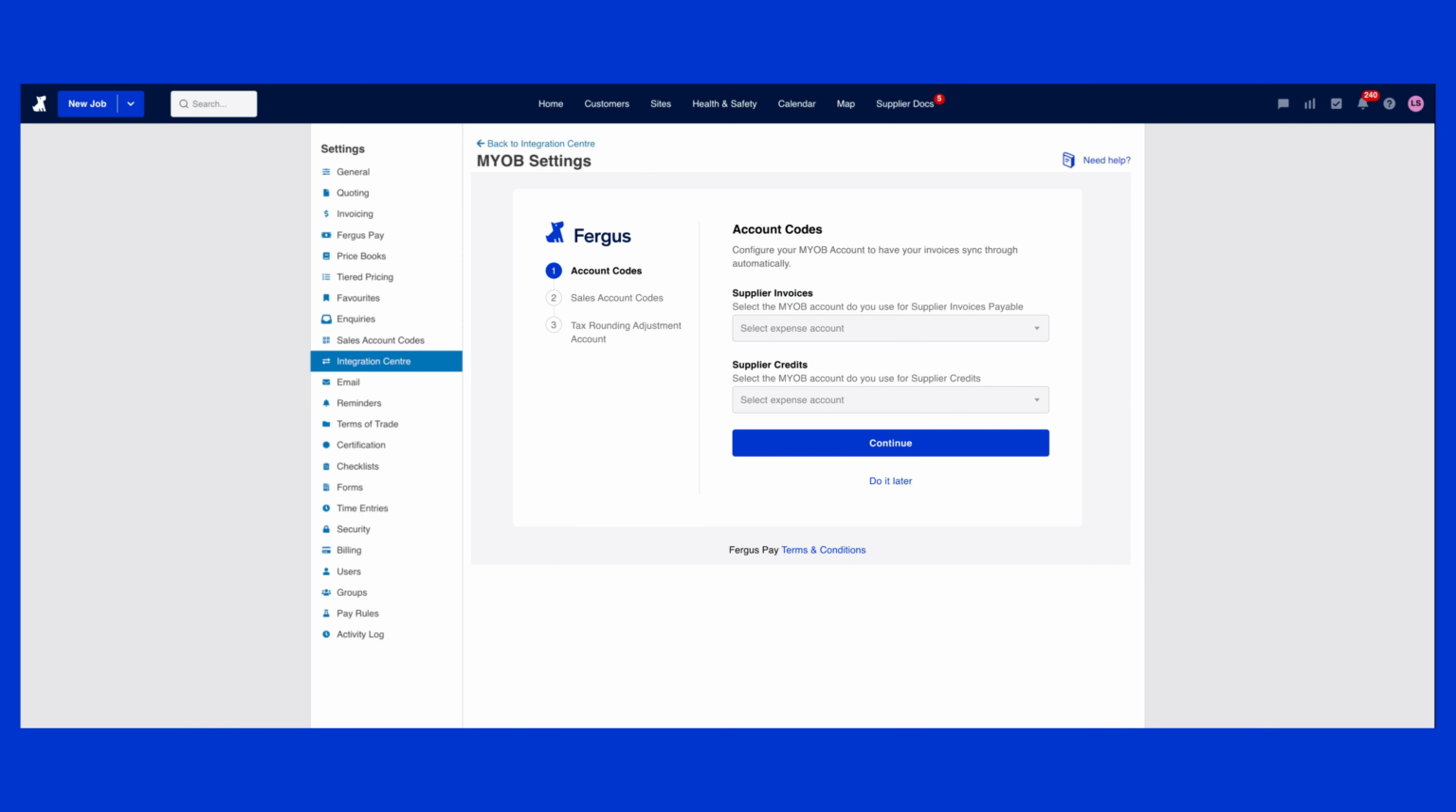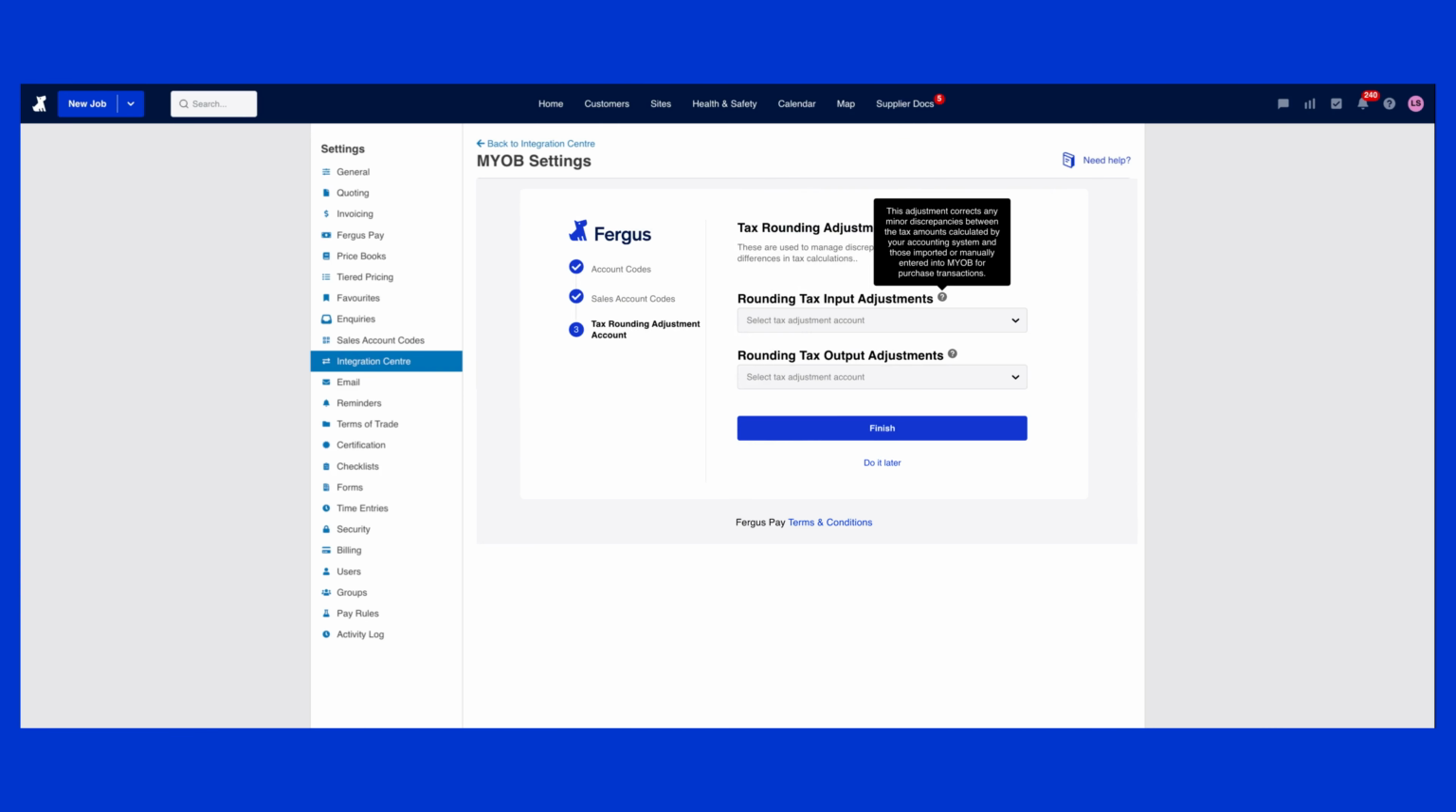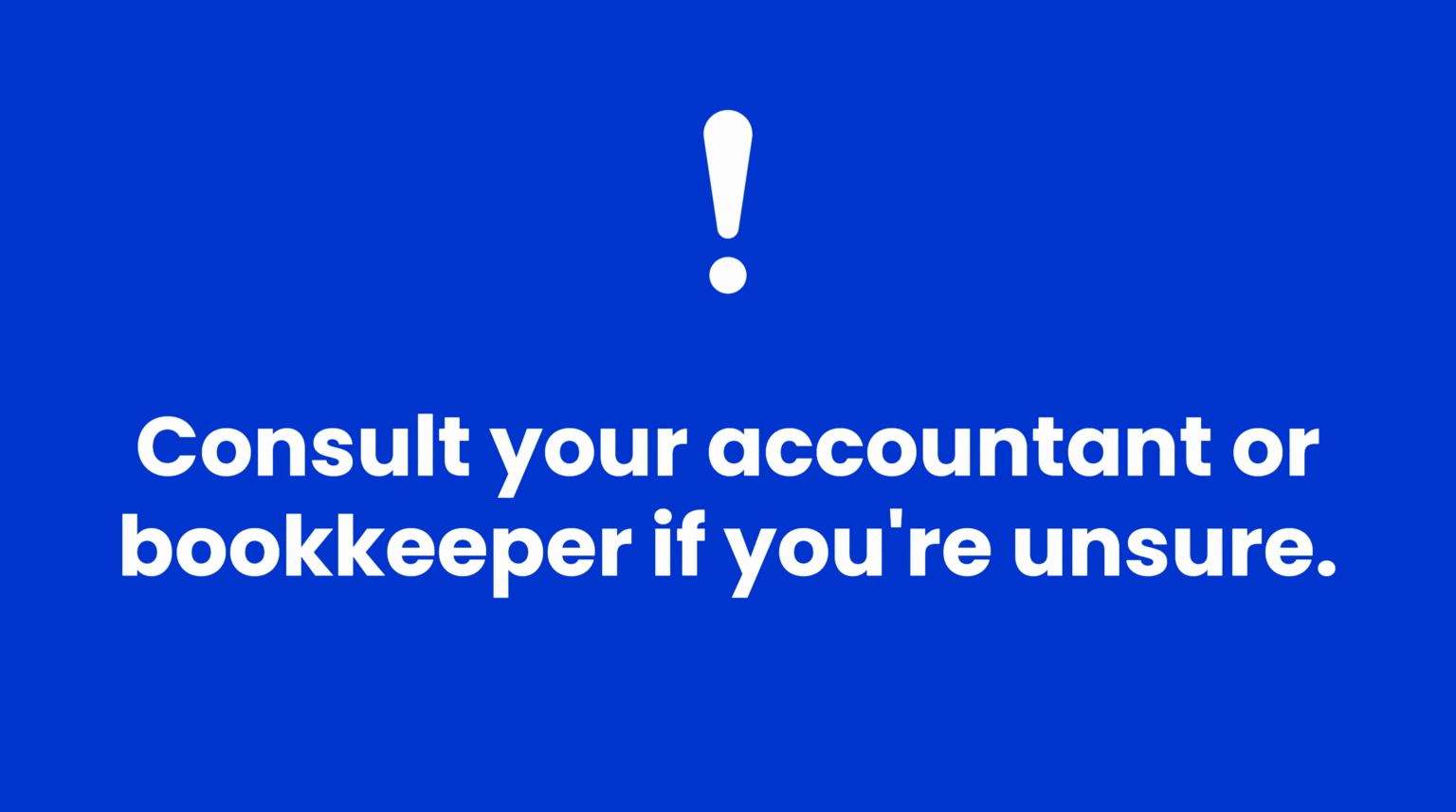First, select the account codes for supplier invoices and supplier credits and click Continue once done. Next, you'll need to select the account codes for material sales and labour sales. Again, click Continue when you're ready. Finally, select your tax rounding adjustment codes as well, and once done, click Finish. If you're unsure about which accounts to select, it's a good idea to consult your accountant or bookkeeper.